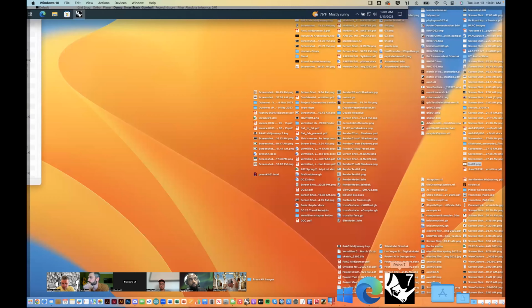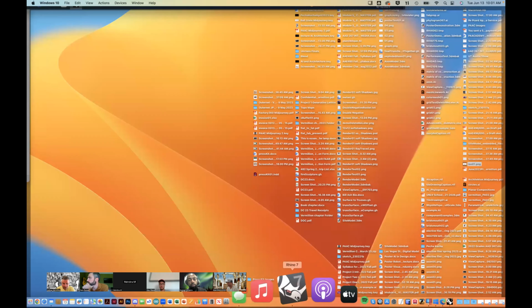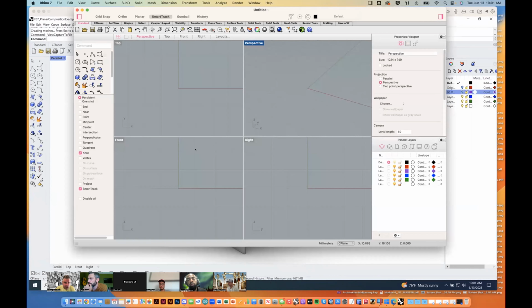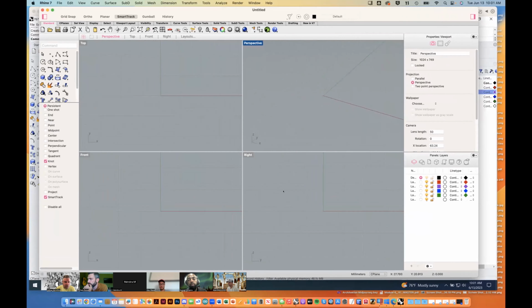I assume it's opening. Come on. Oh, sorry, that was showing the Windows version. Here we go. Here's the Mac version. I'll just say new model. Oh, yeah, I have to do that. New model. Here we go. All right. I'll just say it's usually pretty light. I don't understand what's taking so long.